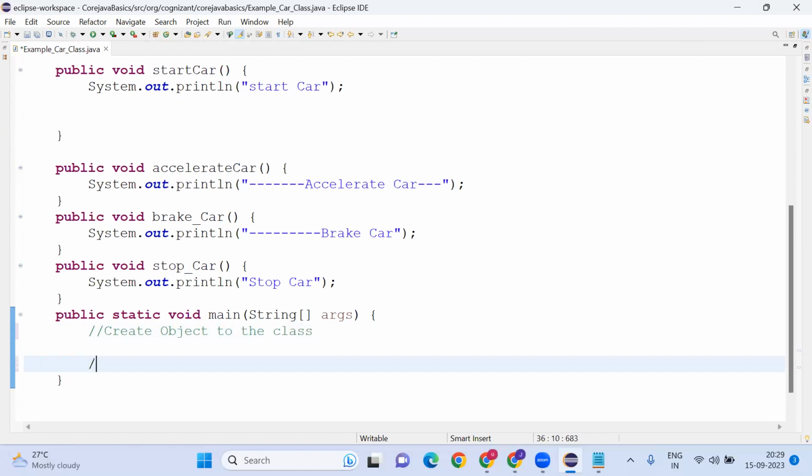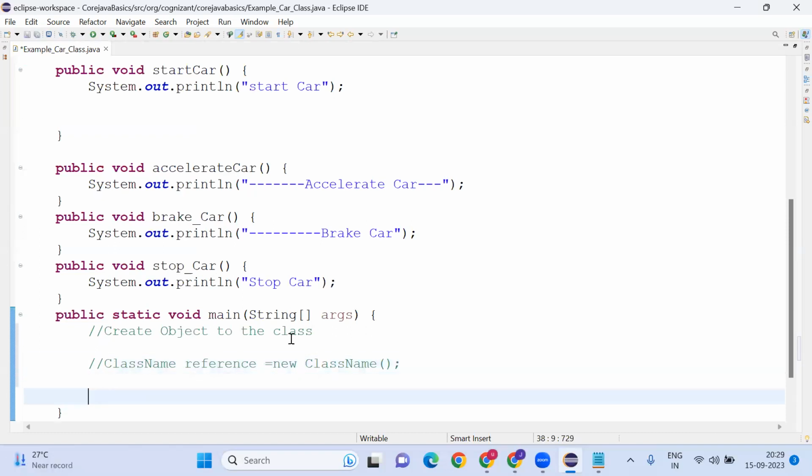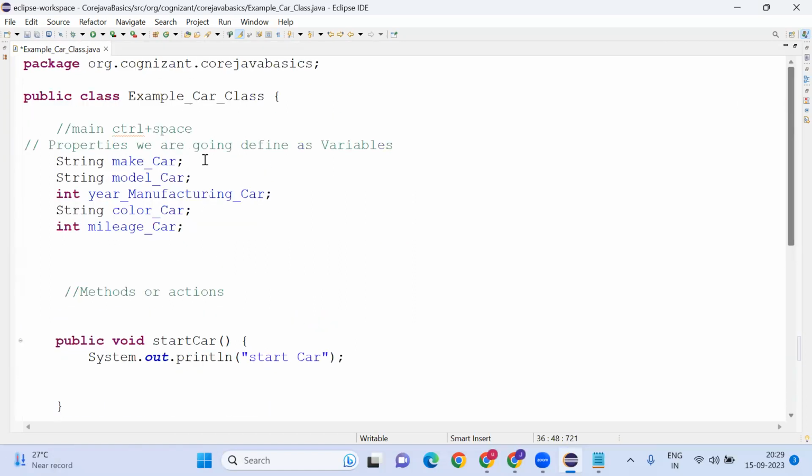Here you need to define the class name, then the reference, equal to, and by using the new keyword, we define the object of the class, then with these brackets and a semicolon. If you see, each and every line we are defining a semicolon. If I remove the semicolon, what will happen? It will throw an exception because of a syntax error, insert semicolon. Whenever you feel I need to end this, you define a semicolon here.